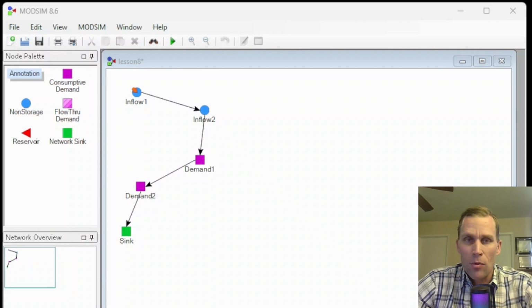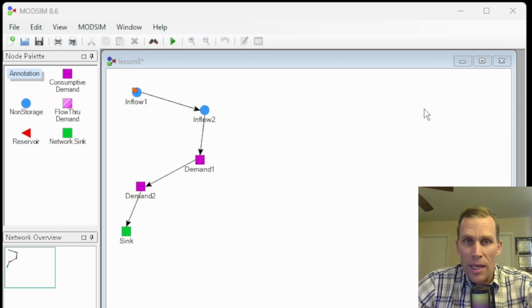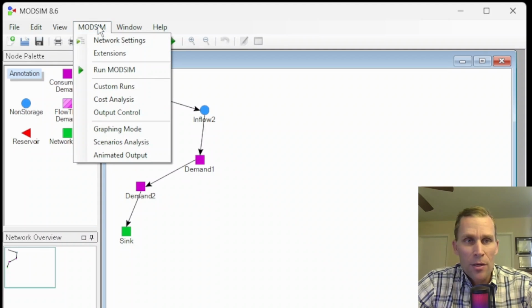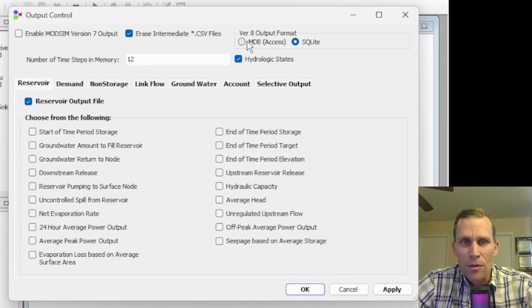So one way to export data is either through a Microsoft Access database or to a SQLite database. And then if you export it to Access, you can then export it to Excel. But we're going to start with the SQLite option. To do that, go up to the MODSIM menu and then come down to Output Control. Our two options are right here, version 8 output format, either SQLite or the MDB Access. Now, by default, SQLite is selected. So we're just going to go ahead with that first.